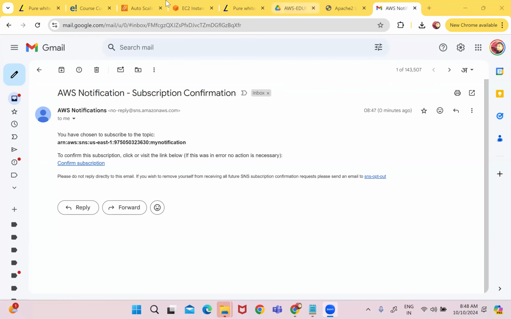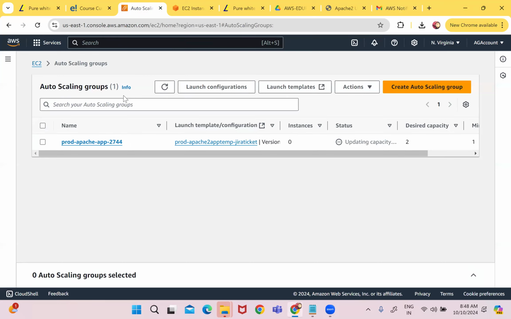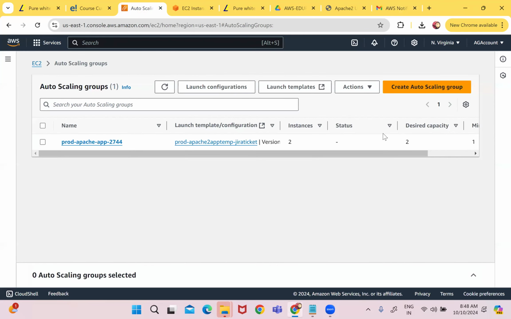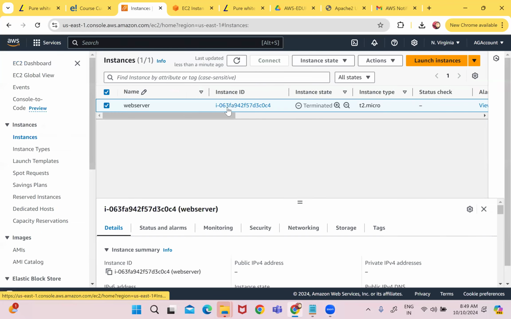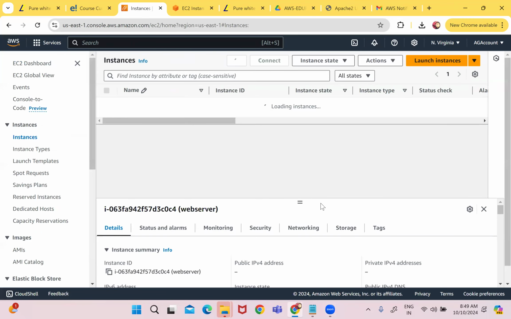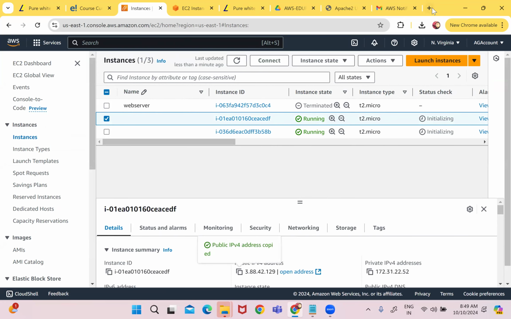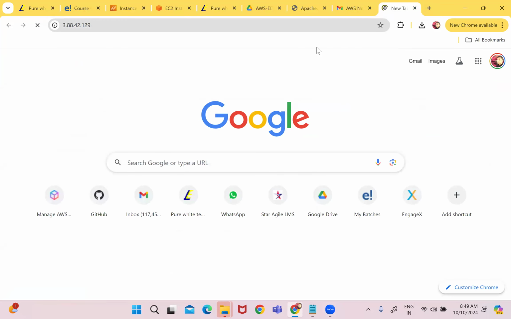Now I will click on this. It is updating the capacity. My desired is 2. And if I go to the instances and refresh it, see, 2 new machines are being launched. Automatically it is being launched. My desired was 2, so 2 is my desired capacity. These machines are launched, they are initializing.